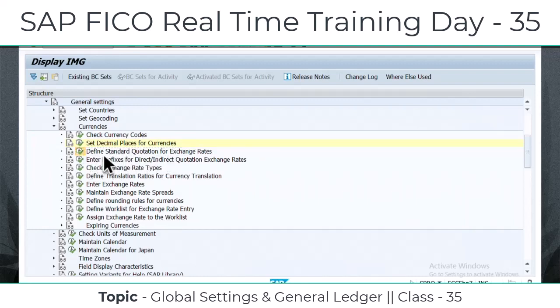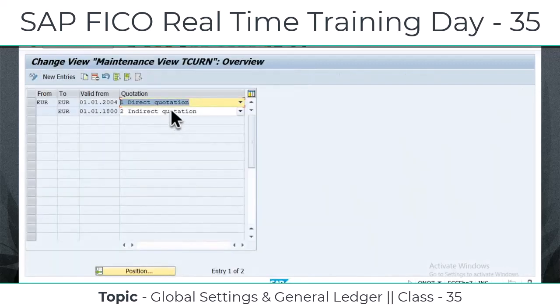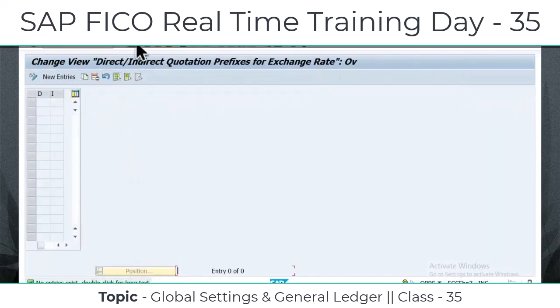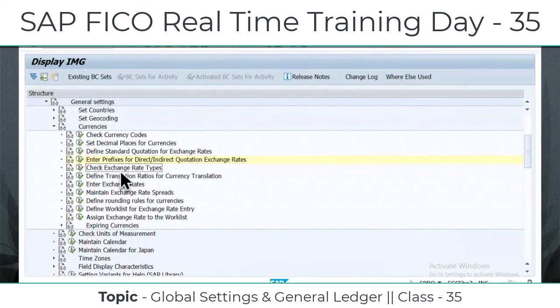I'll tell you what it means in the next step. Standard quotation means we have two types of quotations: direct quotation and indirect quotation. Direct quotation means $1 is equal to 70 rupees, INR. Indirect quotation means 1 INR is equal to how much in dollars, in cents. I'll give you the definitions in the next steps later. Don't worry. This is also not required. Enter prefix for direct and indirect quotations, not required. Leave it.